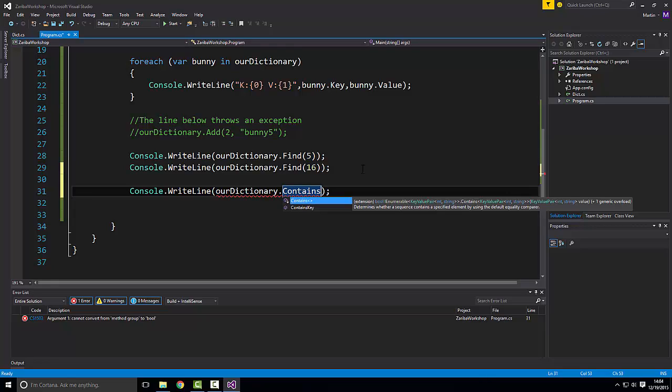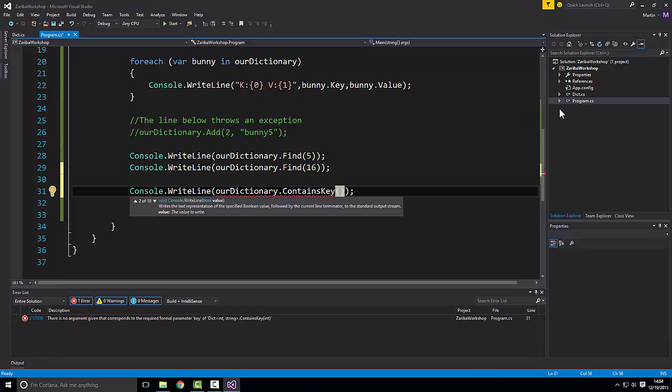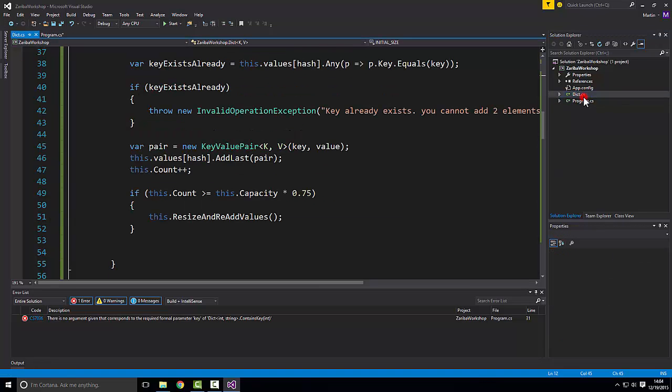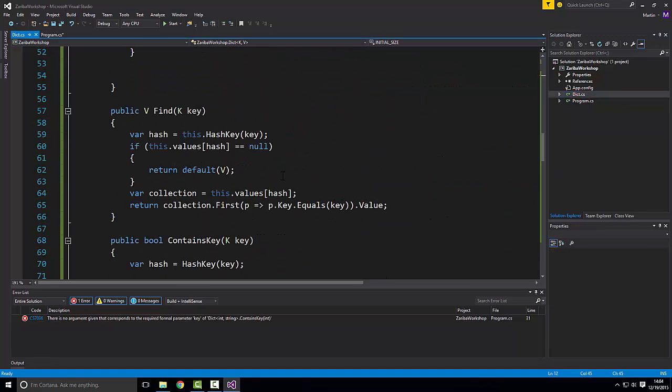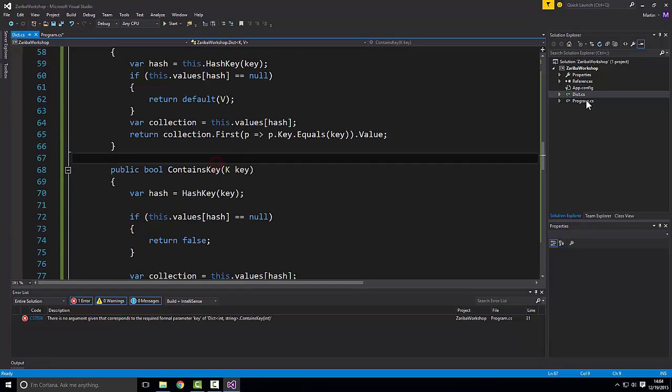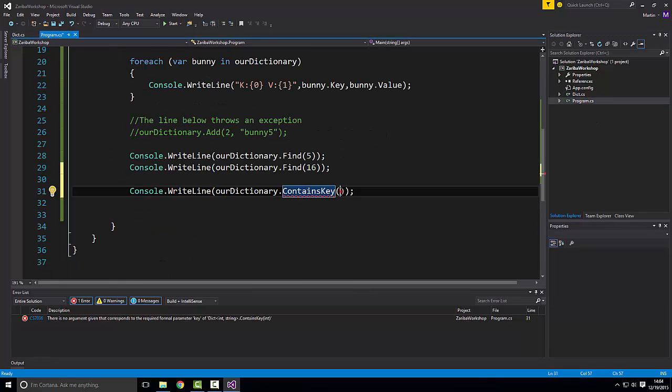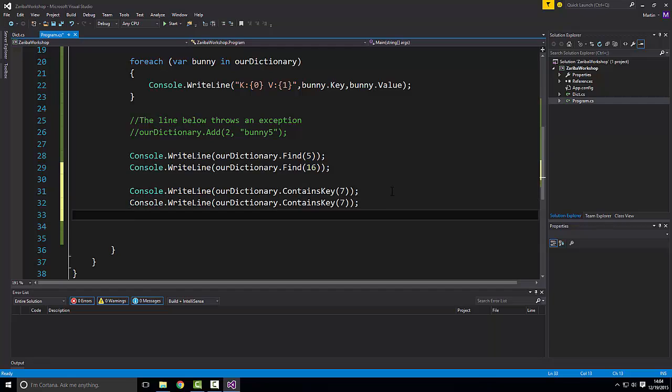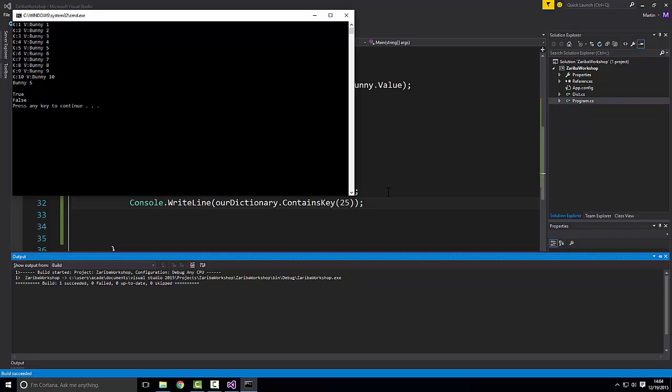Is this the one that we wrote? Contains key is the one that we wrote. Really? Contains. I don't remember, I just wrote contains key. Contains key. Let's say 7. It should be true, and then something like 25, which should be false. True and false. All right.